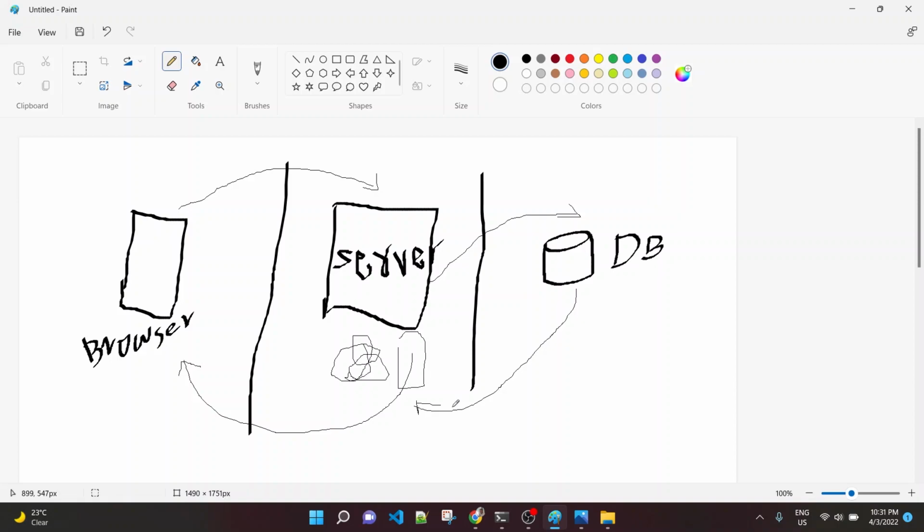Here the browser is used to display the website, the server is used to store the website files, and the DB is used to store the data. Some of the available databases are, for example, MySQL, Oracle, and SQL. These are all databases.